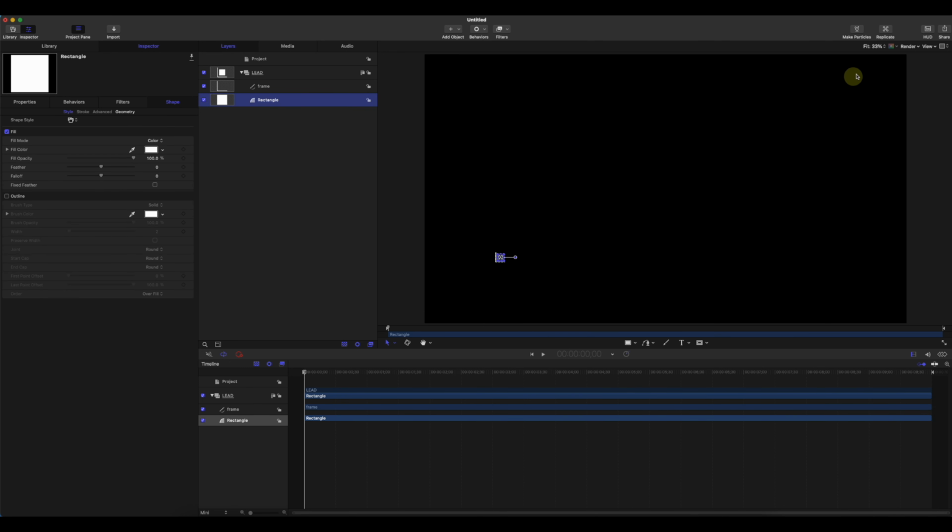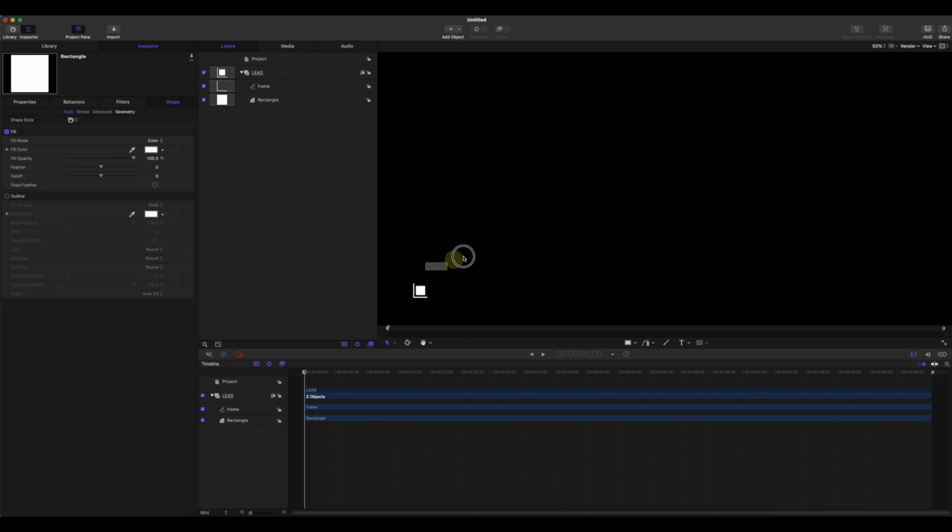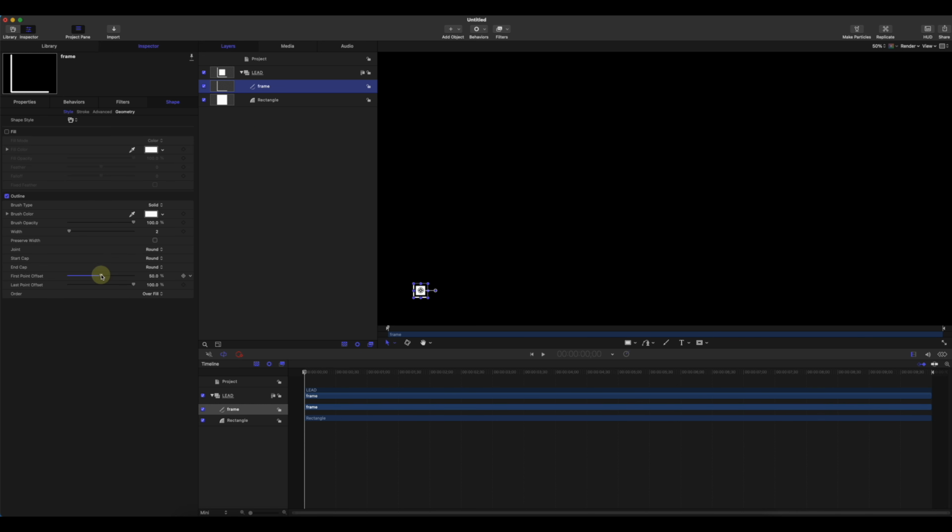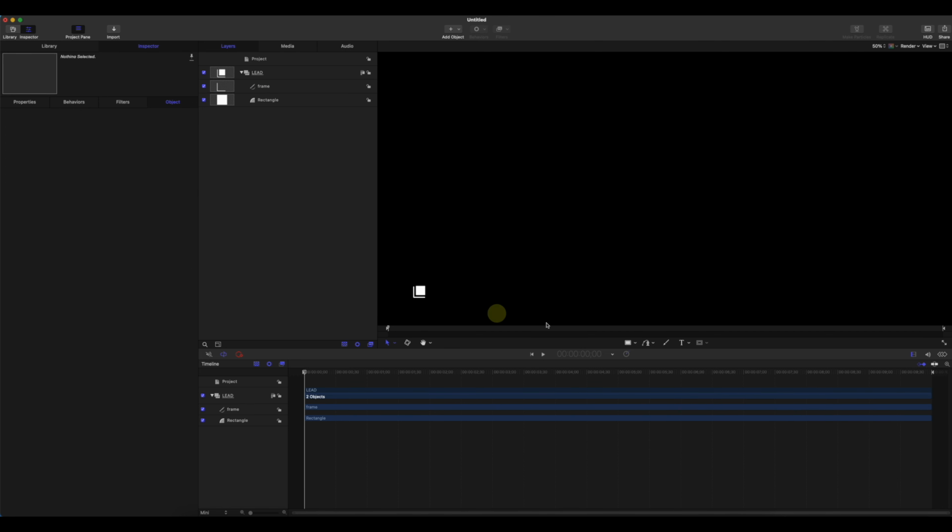I'm going to zoom in and fix this issue, because we don't want to make it a little bit bigger. It should be okay, but I want the same size with the first point offset and last point offset. That's what we have now. Gonna come back to the zoom fill again.